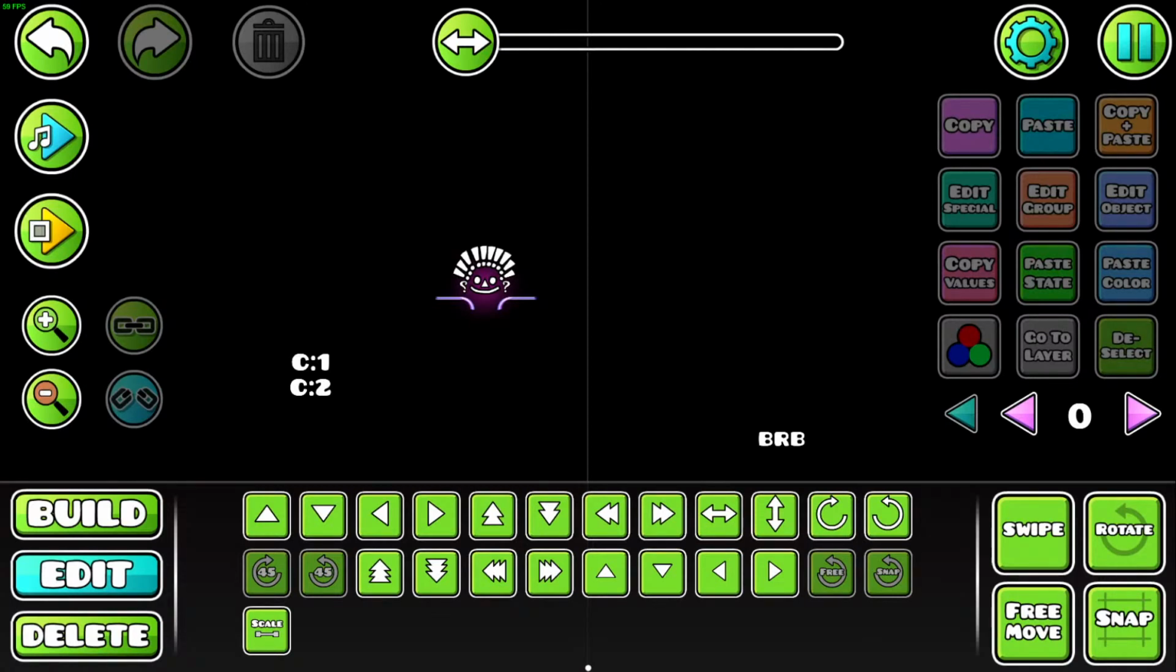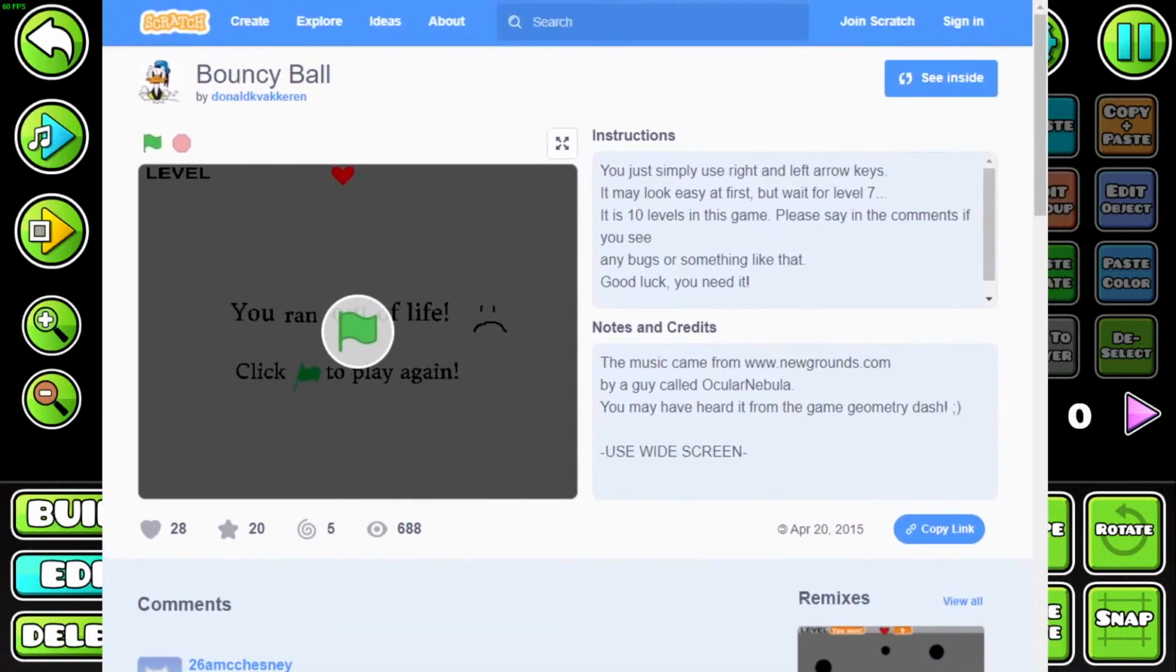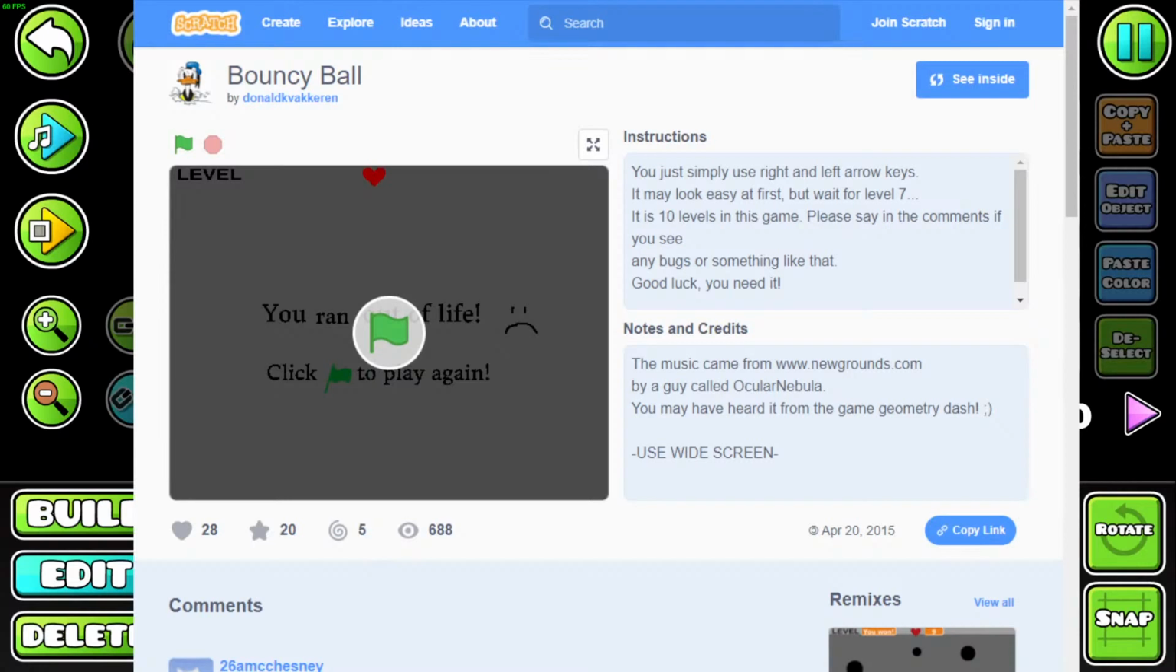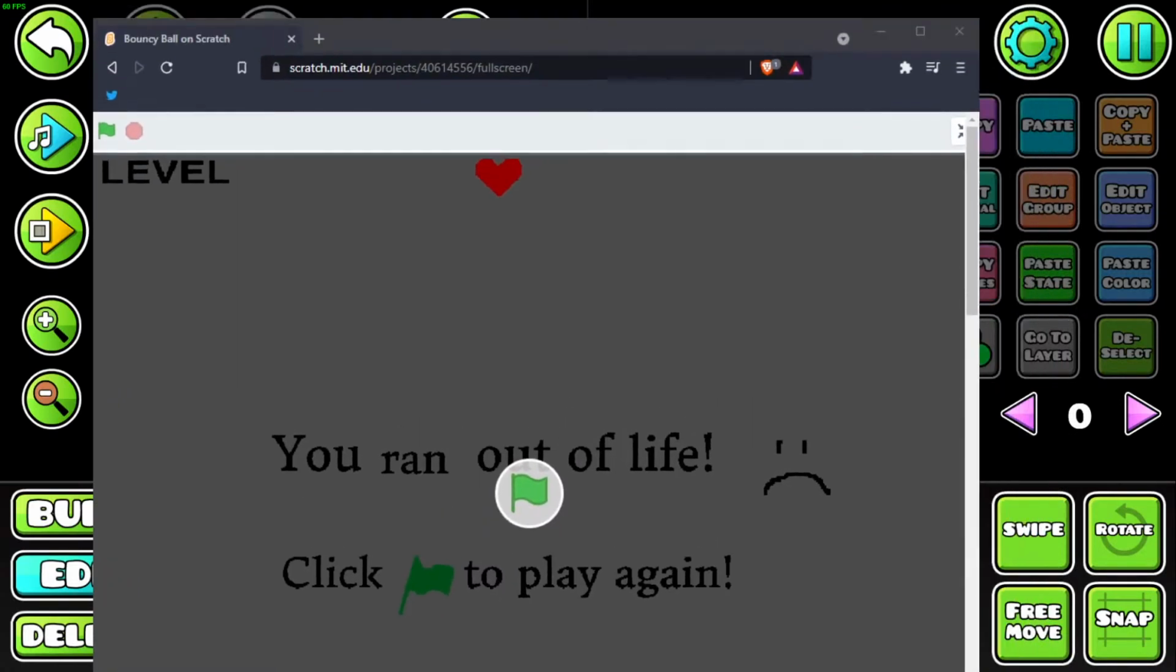Hold on. I'm not actually logged into Scratch. Let's just search for it. Okay, let's try to bring this into the OBS scene, the window capture. Yes, alright. So this is my game. It's called Bouncy Ball. I made it when I was like 12 years old. Okay, let's try to play this. Let's make this the proper size.